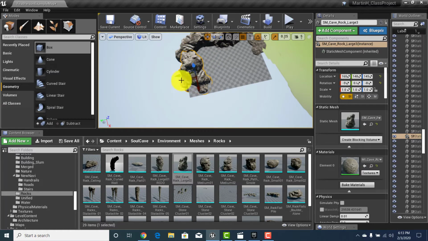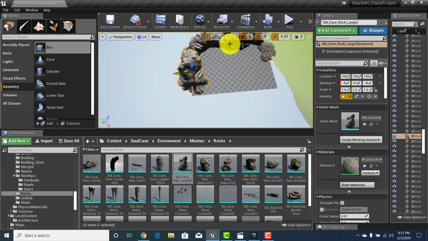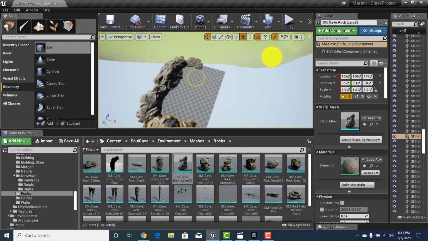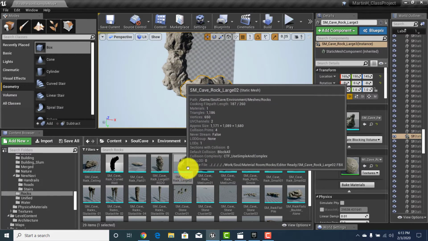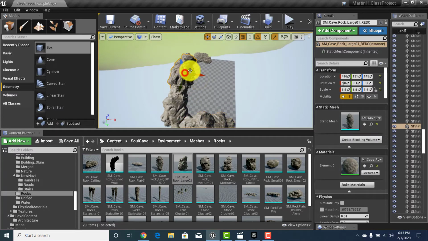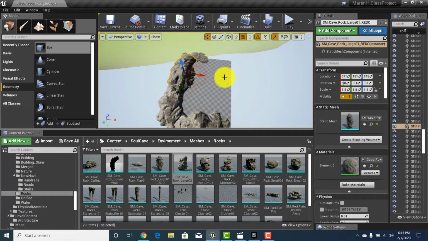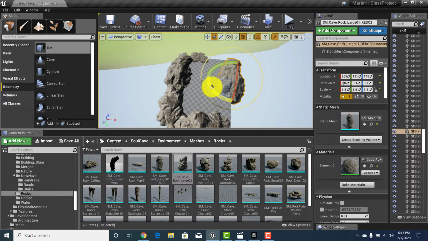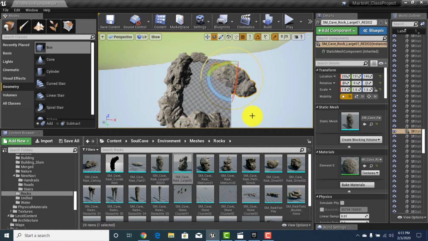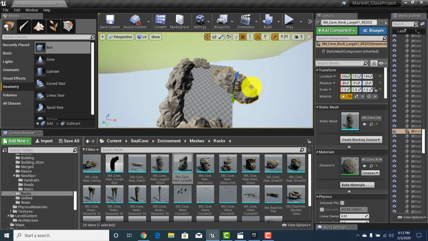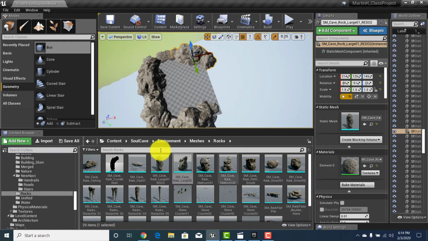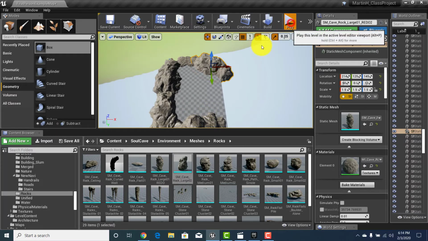Again, while I'm doing this, I don't want to leave any spaces for them to be able to fall off the edge. Let's grab another one of these. Oops. And let's push play and see what that looks like.